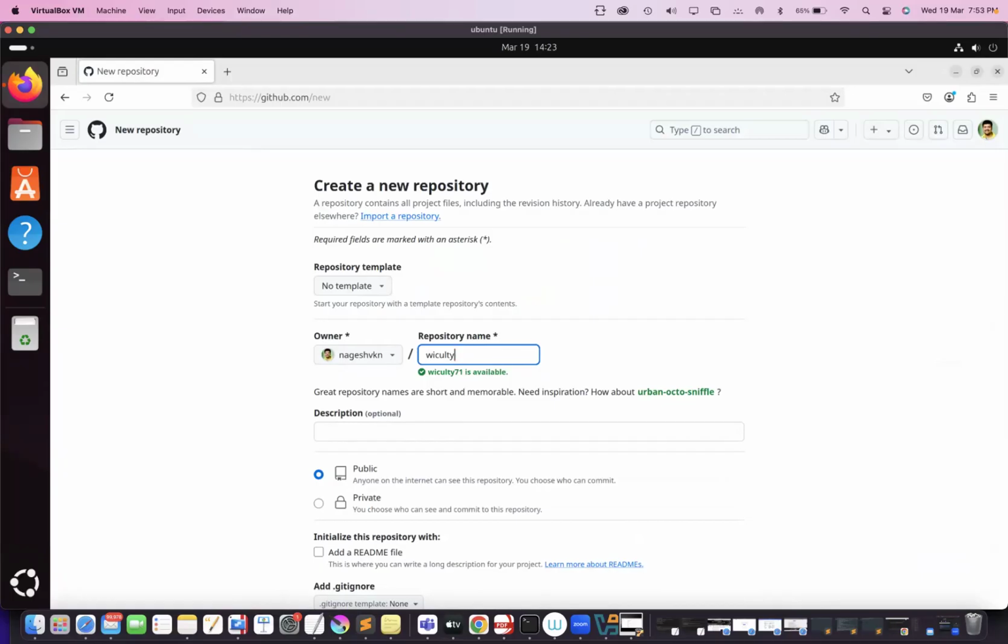So I have a repository with this name already. So just to make it unique, I am giving some number. Give some description for your project. I'll say, DevOps and Cloud Learning Hub, something like that.